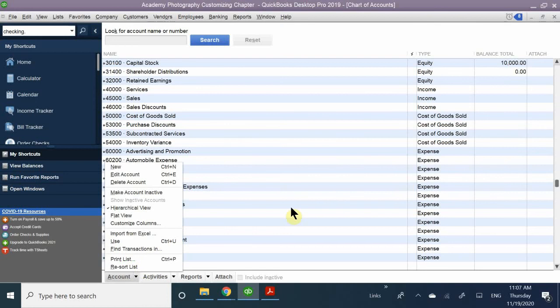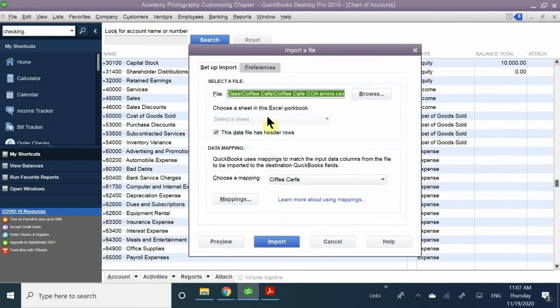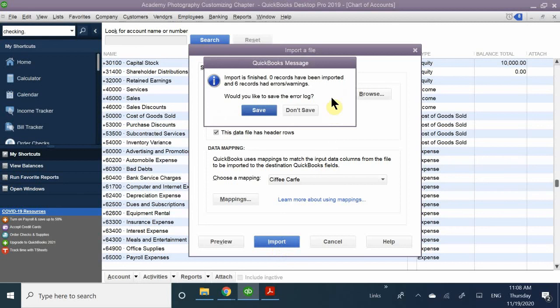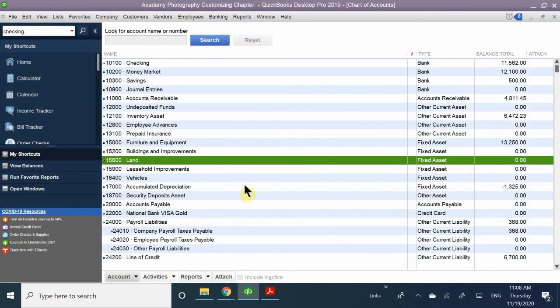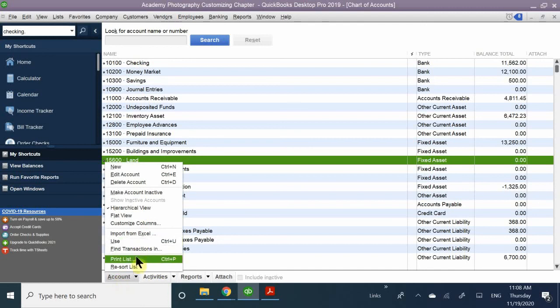Okay. I don't think it went through. It's supposed to go through. Sorry about that, guys. I'm trying to figure it out. So here I have my coffee cafe. How come it didn't go through? Mappings, import. Import is finished. Save. Actually, wait, cancel. Let's not save it again. So I don't know why some of my accounts didn't go in. Okay, so I do have some accounts that are already pre-existing, so they could have replaced it, but I don't see some of my accounts that should have been in here, and this is weird because I did this yesterday.